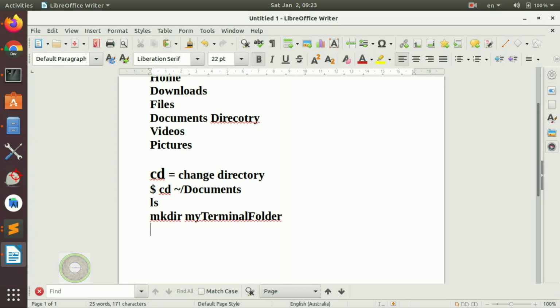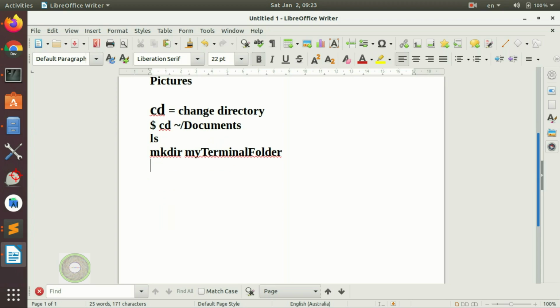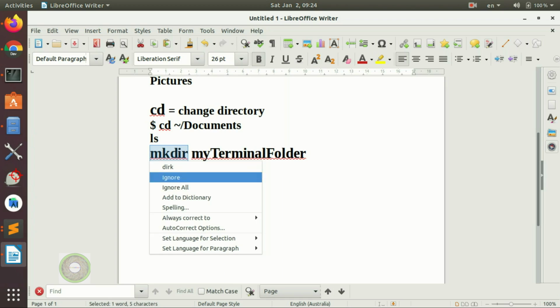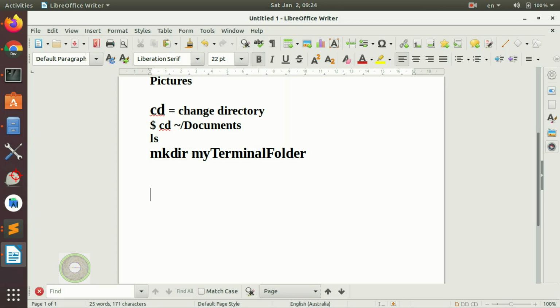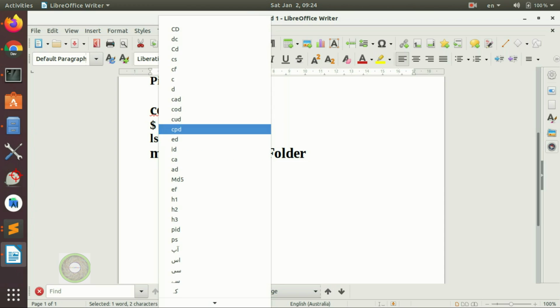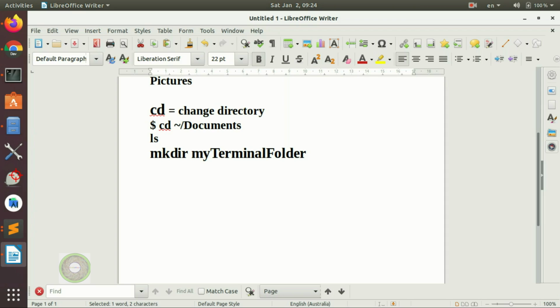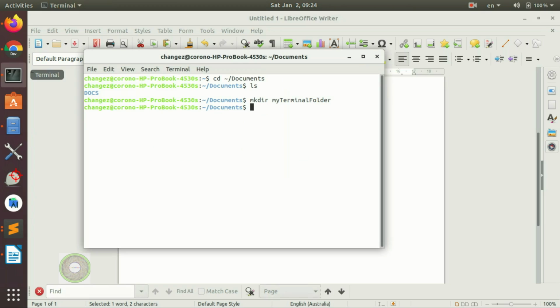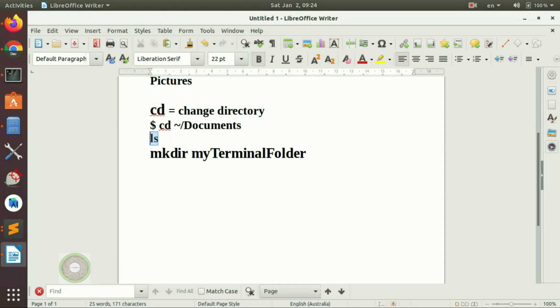I know this thing is giving me an error, but because this command is not inside this word processor. So mkdir, I'm going to make it big and put it in the dictionary, so it's not giving us an error. Okay, so cd is change directory. So we went cd to documents, and this is the documents. Okay, ls means list. mkdir is short for make directory, folder.